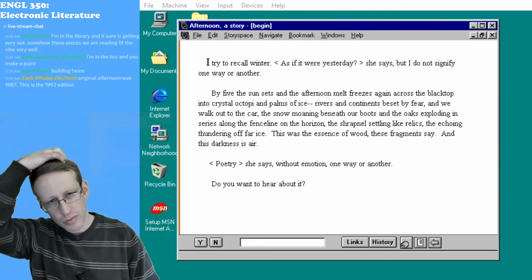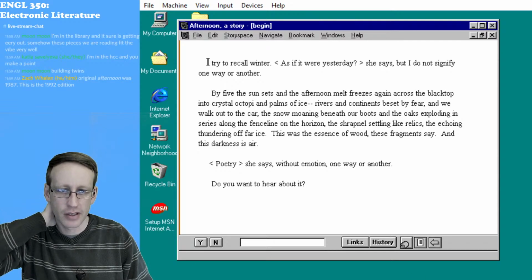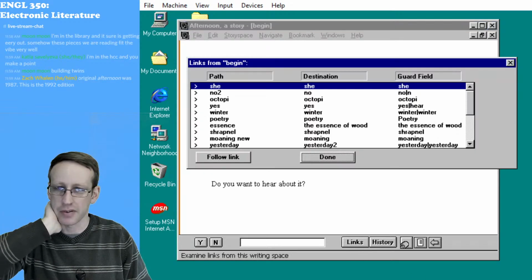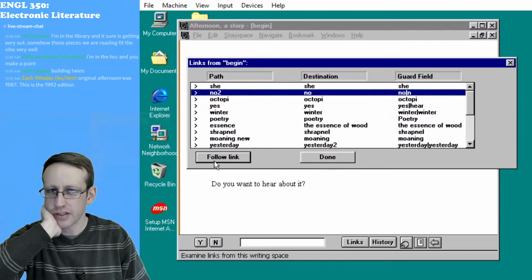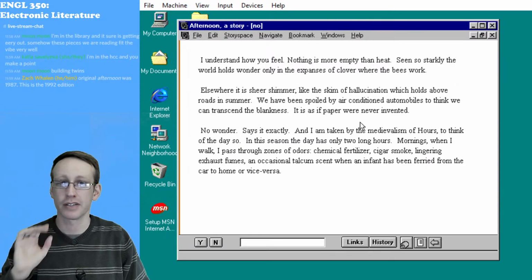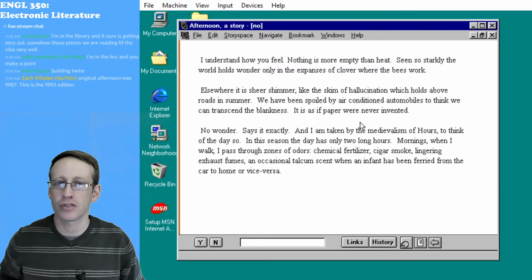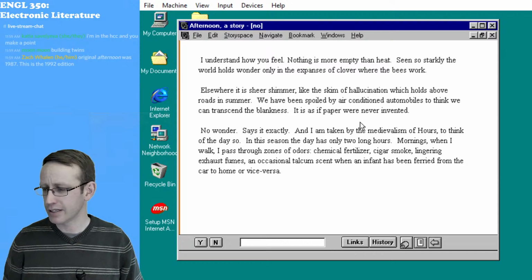So let's see. I do want to get to one quote here, if I can, in Afternoon. It's a novel. It's a very long work. Let's say no. This is what we would get to if we said no. I understand how you feel.